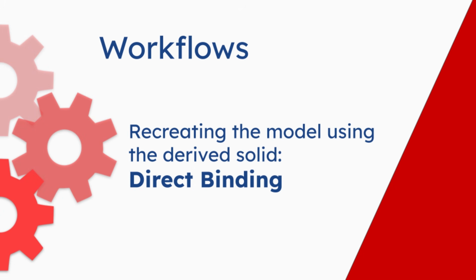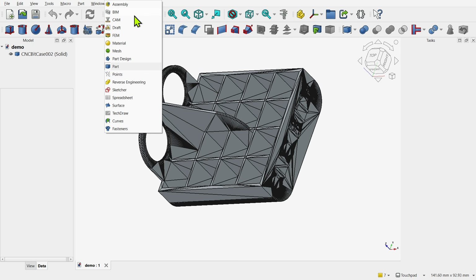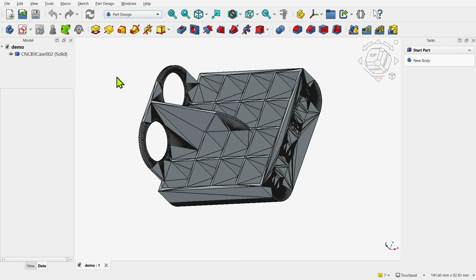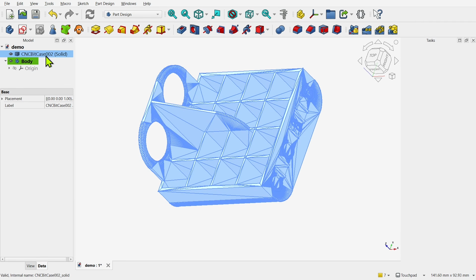So in this example, we'll start with the same model using its derived solid without first creating a refined copy, and follow a standard part design workflow to recreate the model. Now you'll notice something interesting as we pull it into a subshape binder, as we need an intermediary to allow us to reference its faces, edges and vertices. So let's come over to the part design workbench and we'll create a new body, nothing selected yet. We'll select the solid, which is unrefined, and create a subshape binder.